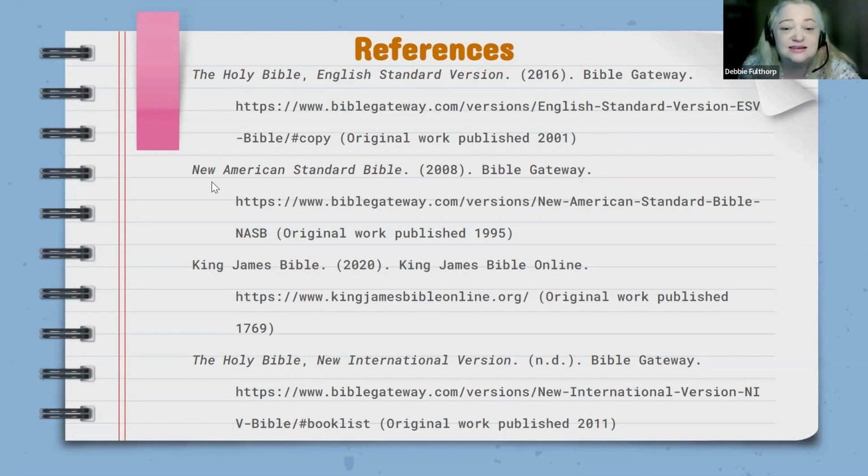This is an example of the reference for the New American Standard Bible. You only need one reference for the Bible. You don't need to put a reference entry in every single time that you mention the Bible in your citations. You just need one, okay? Unless you're using different translations. If you're using the King James Version and the New International Version, then you're going to need two reference entries. All right, so this is the example of the references.